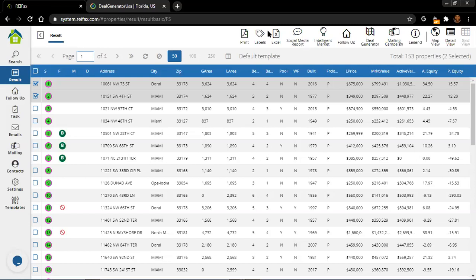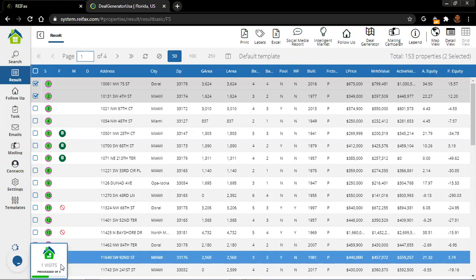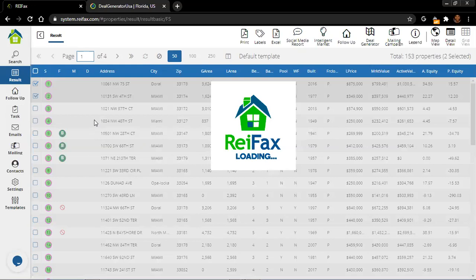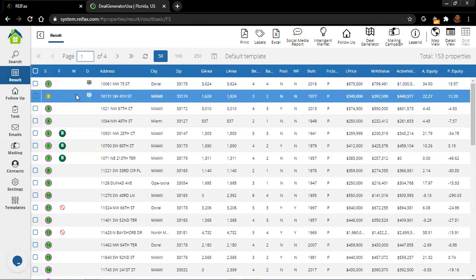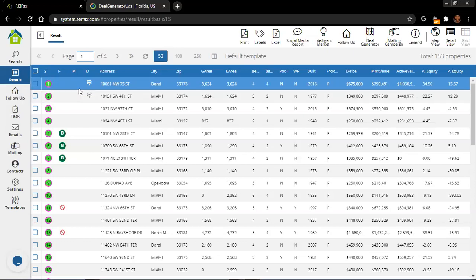Okay, so these are the two properties I want to send to Deal Generator. What do I do? I click here on Deal Generator and click on Add. That will add these two properties to Deal Generator. And actually, it will also mark them here, so I will know the next time those properties come up in a search that they're actually in my Deal Generator. They have been added to my Deal Generator. This is the icon that shows me that.